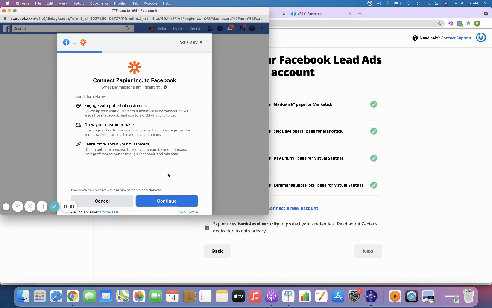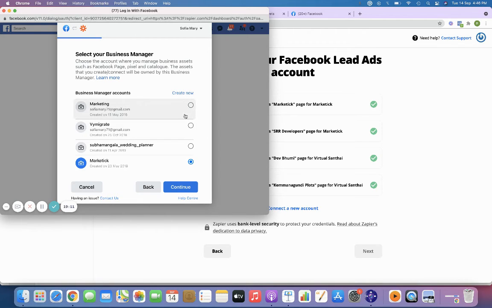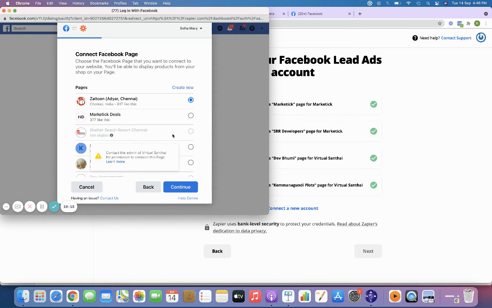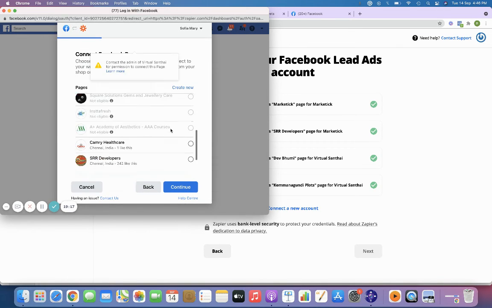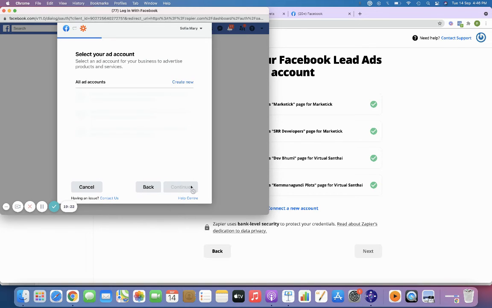I'm just going to click continue, and you must have already created a business manager account by seeing our previous lesson videos. So I just want you to select the business account, and then you have to select the exact business account. I'm just going to select my page, and then you need to connect your ad account too.